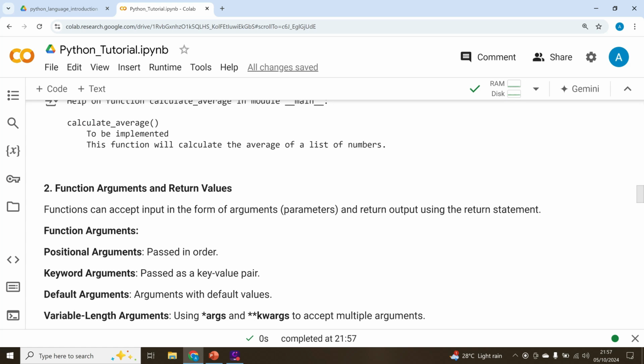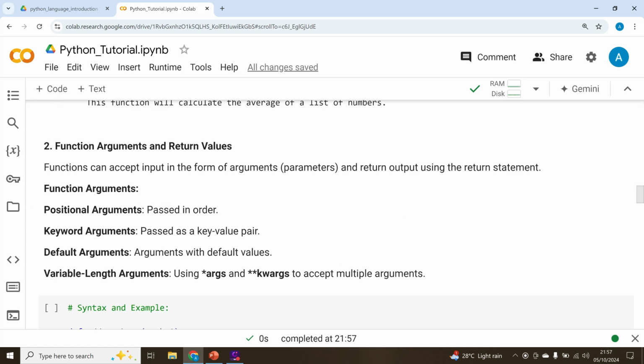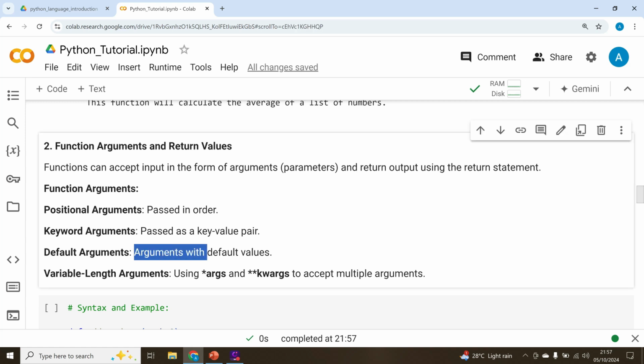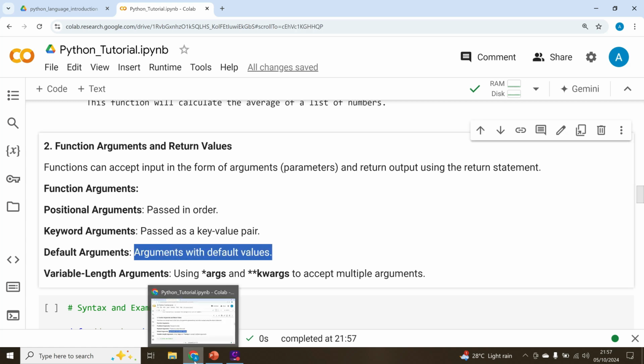Now functions can have arguments and return values. We discussed the return and arguments both. So there can be different kinds of arguments. Positional arguments that must be passed in an order, and then we have keyword arguments passed as key value pairs, where we define the name of the variable and the value of the variable. Then we can also have default arguments, where you don't want to specify all the values every time and you want to keep some default values. So that is the way to have default arguments.